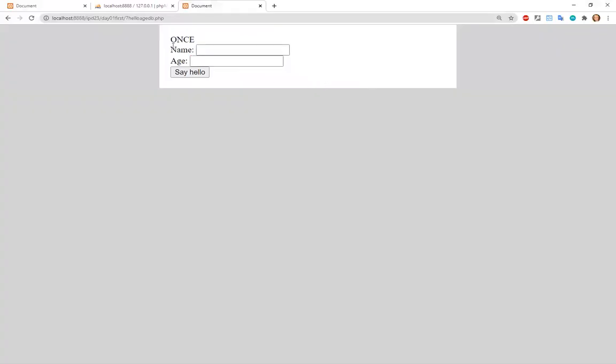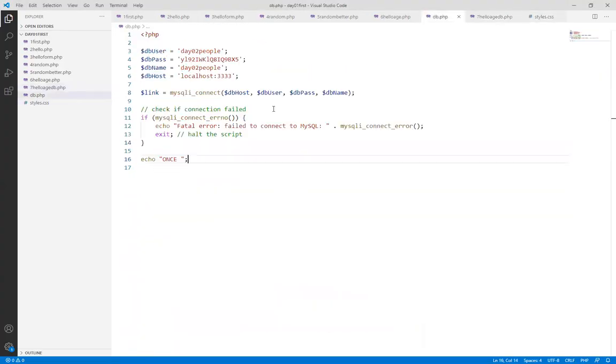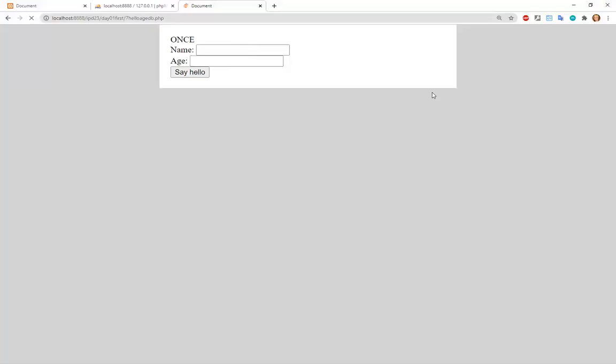Now, did it? I think it did, because if it didn't, we would have gotten an error. You see, there's the fatal error over here. So for example, if I mess up the password, you see, fatal error, access denied for user, blah, blah, blah, right? You see that?